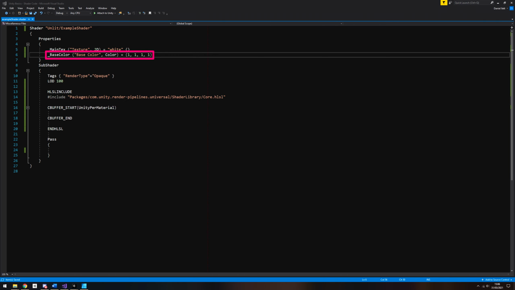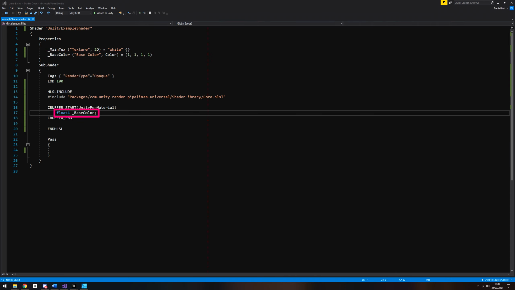We're going to add another property at the top of the file first. I'll call it _baseColor, give it a name, baseColor, its type is color, and the default value is 1111, which corresponds to white because the red, green, blue, and alpha values are all full. Now inside the cbuffer, we write float4 _baseColor. Float4 is HLSL's type for RGBA colors, although really it's just a 4-element vector. Float4s don't necessarily have to be colors.